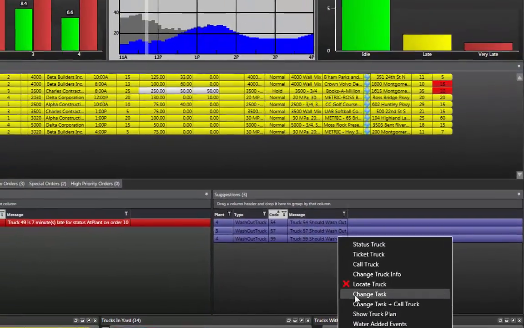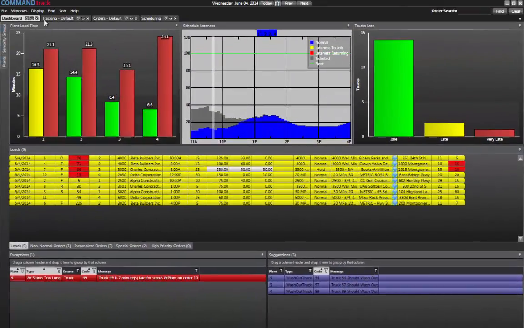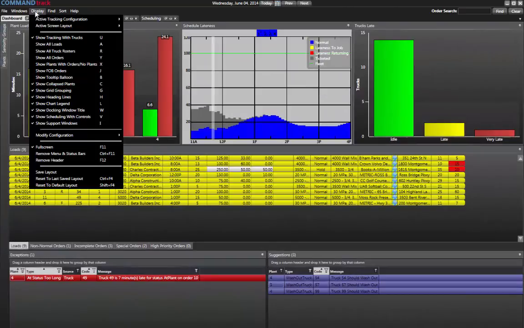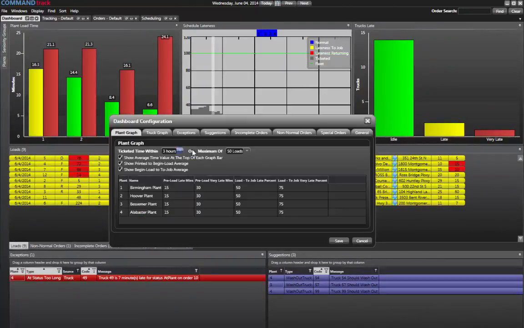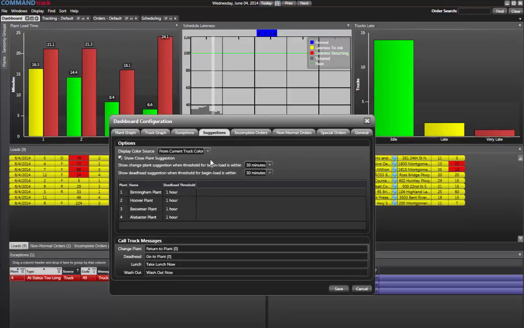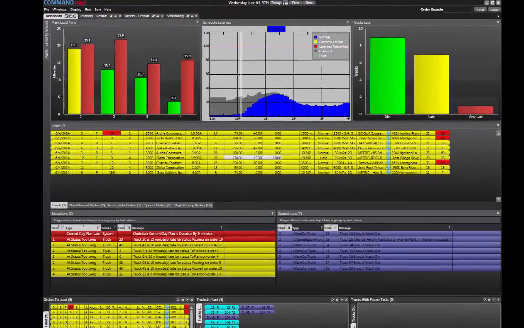To configure suggestion thresholds in the display, simply go to Display, Modify Configuration, Dashboard, and then select the Suggestions tab. Here, you may modify the truck messages text that is sent to a truck whenever you send a message from the dashboard. Finally, the Loads window.